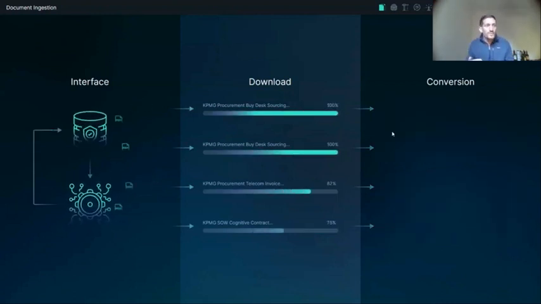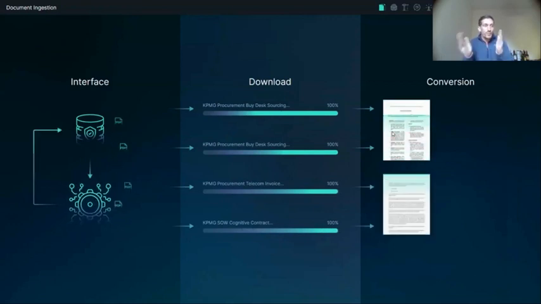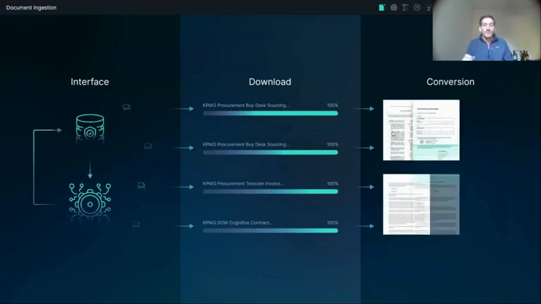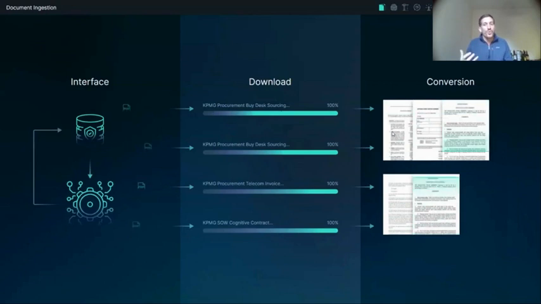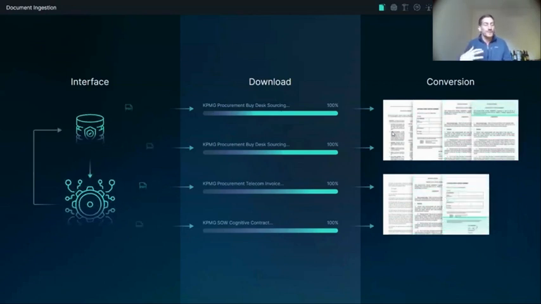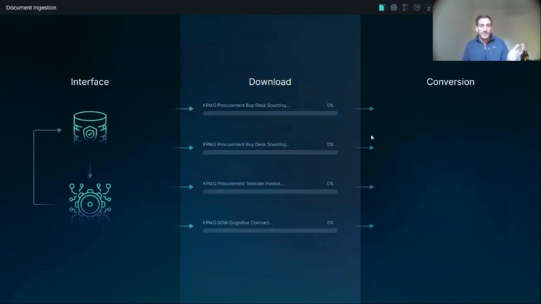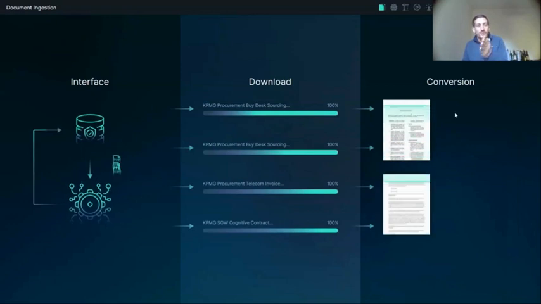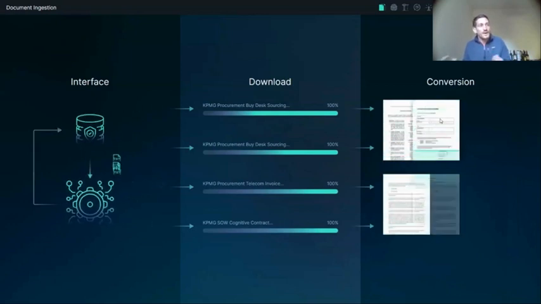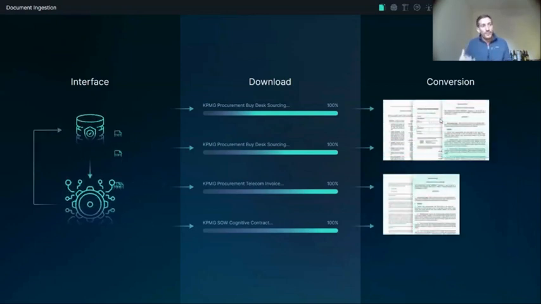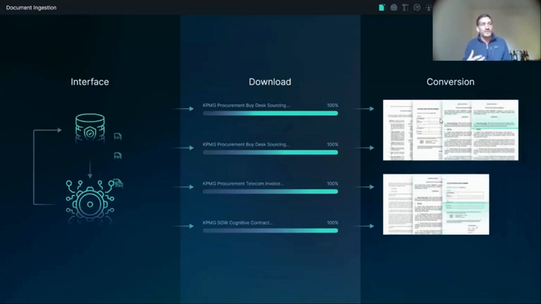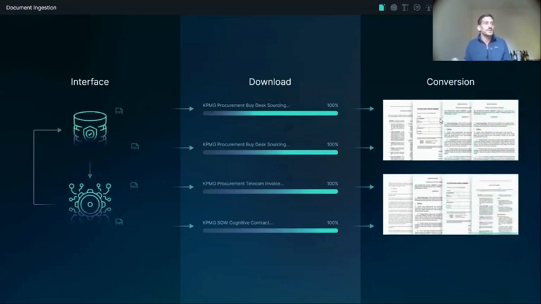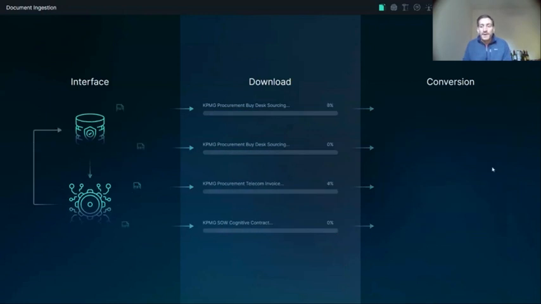So we remove those scan marks. We re-rotate and orient the document. We remove page breaks or any noise in the document that may interfere with an algorithm's ability to make a very accurate decision. And so what you're seeing here is that process. We're ingesting the documents, downloading them, and then doing that cleanup and conversion, ultimately arriving at a version of that document that has been cleaned up and is now suitable for analysis.